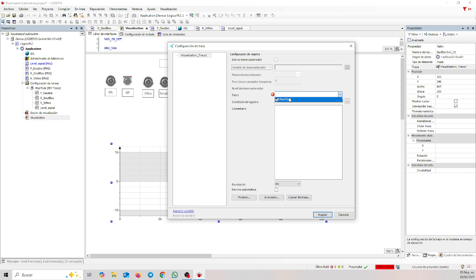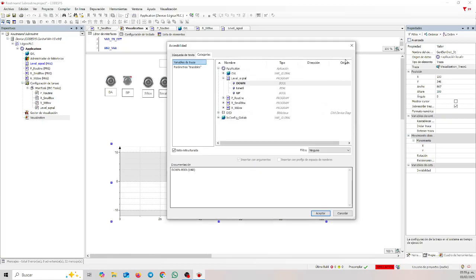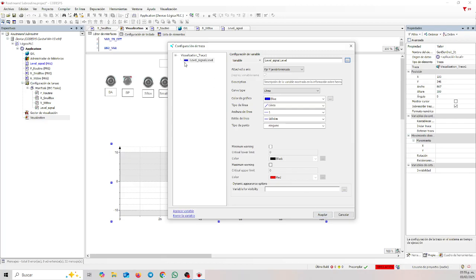So in this case, the main task is gonna be selected because, as you know, the level signal is considered also a main task. So in this part, I am going to select the main task, then go to add a variable, and here I have to see which is the variable that I want to see. In this case, it's gonna be level, and I select the option accept. And as you can see, it is going to appear in blue.